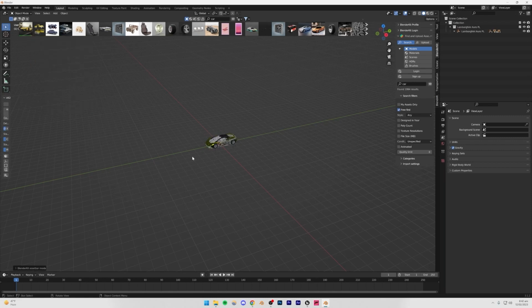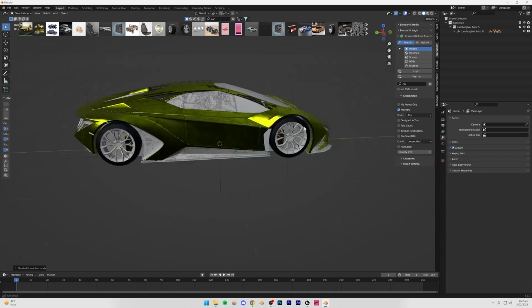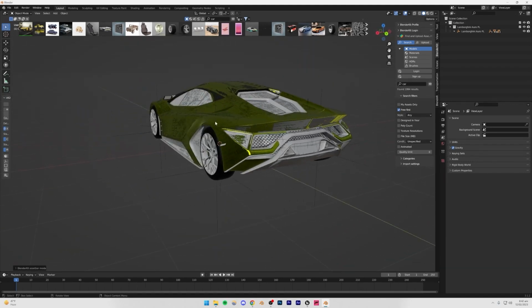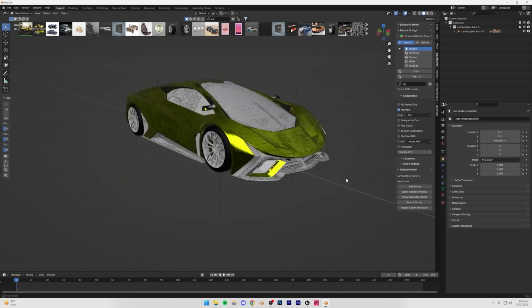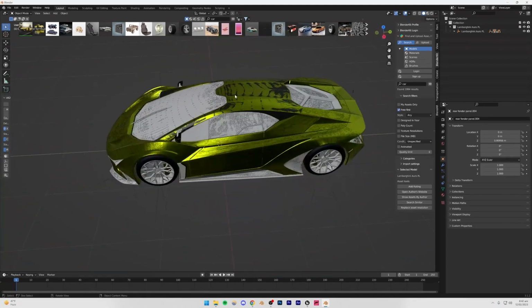Anyways, so apart from, I think this one is really good. That's a really cool model, isn't it? We can use that as well, actually. All right, never mind. I think I'm going to stick to that Hurricane.